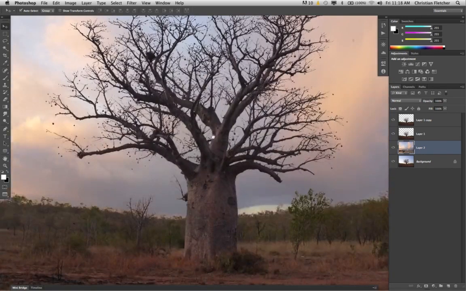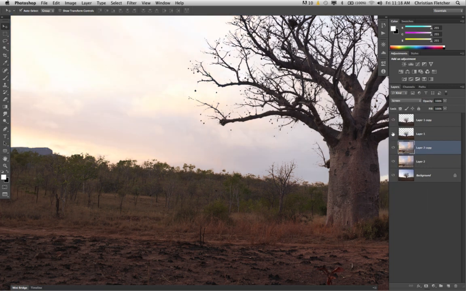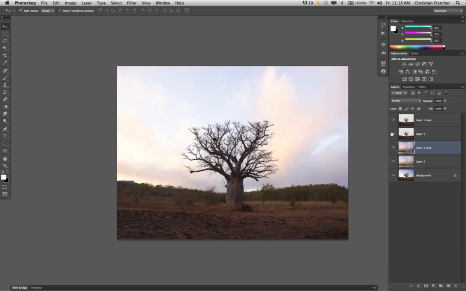If we go in and zoom in and have a look at our edge, we can see our edge is not too bad, but it's a little bit dodgy. By having this multiply layer on there, it does fix the edge a bit. The other thing we can do is we can duplicate that sky, Command J or Control J if you're on a PC, and then change the blend mode of that to screen. Now what that is doing, as you can see, it's really making the sky quite light, which is okay.